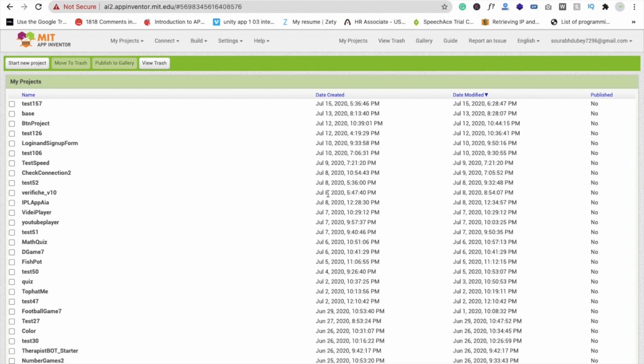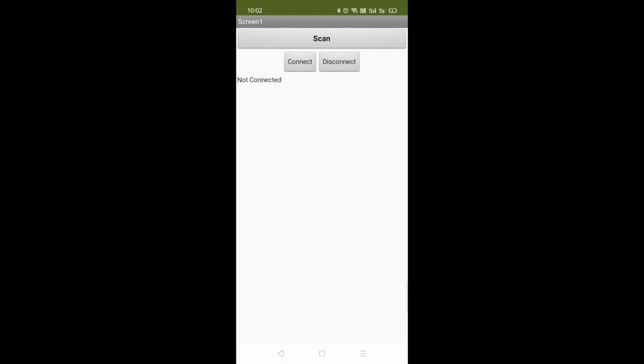In this video, we will learn how we can create an app to connect with another device using Bluetooth. So here we see the example first. Now let's see, here you can see the app. Here's one button, scan, then connect, disconnect, and the status is not connected, right?